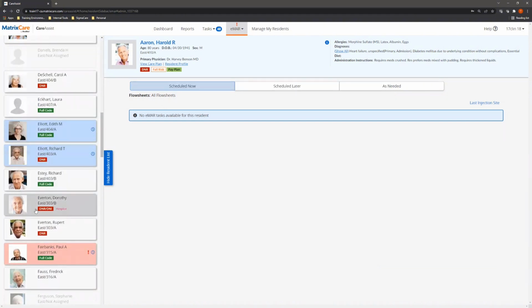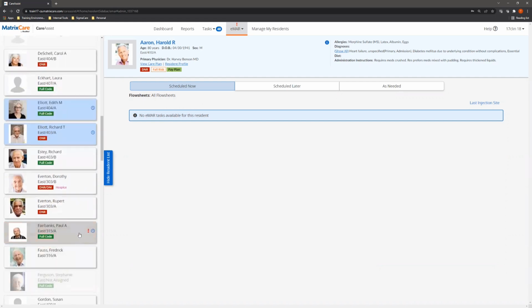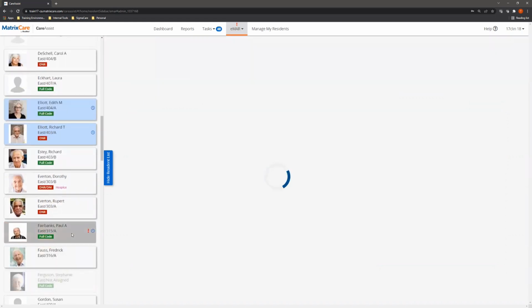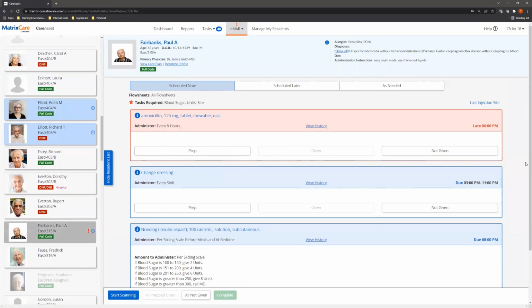And we're going to notice that some residents do have a red tile indicating a late administration. Now, late administrations happen fairly often within the facility and is not anything to be afraid of. In this case here, Mr. Fairbanks here has an amoxicillin that was due at 6 p.m. and we have not documented that yet.